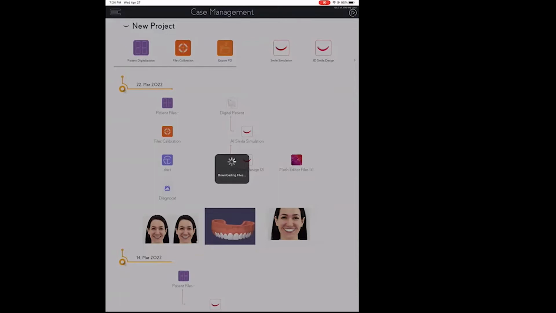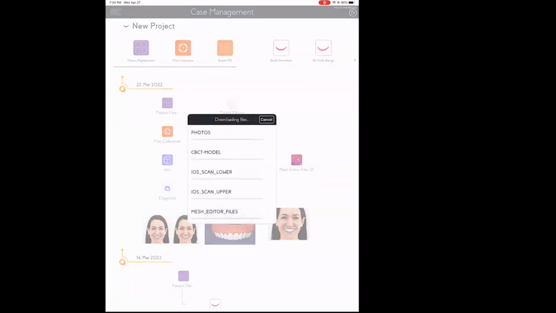For you to see how you can also perform your own 3D wax-up trials in your office or wherever you are. Since you are using an iPad or a MacBook, you can do it from everywhere.